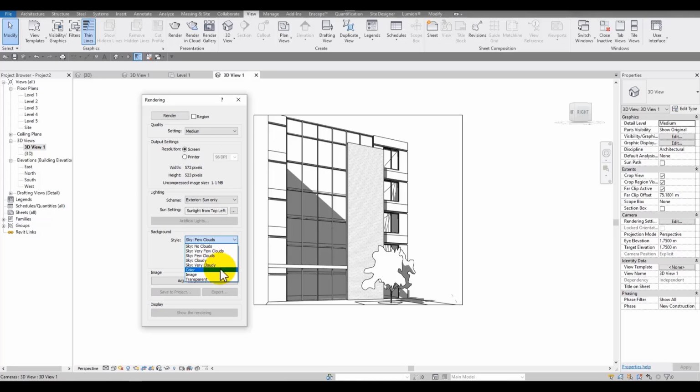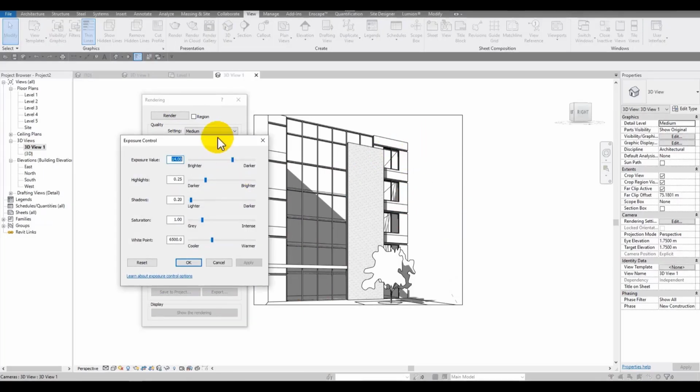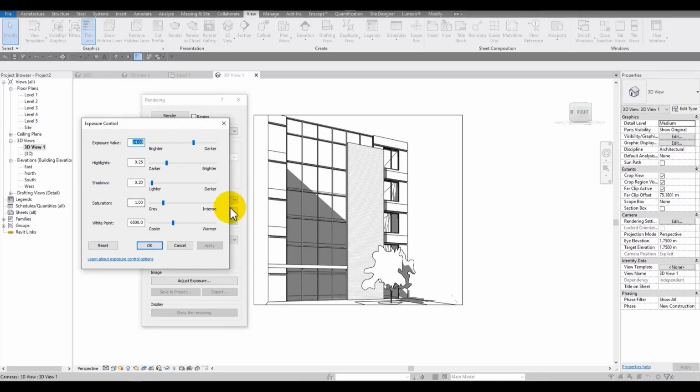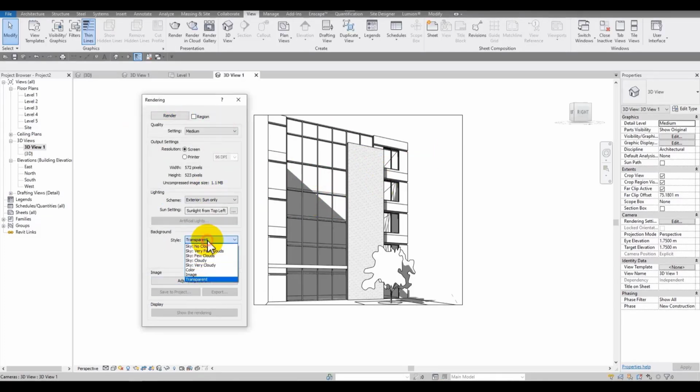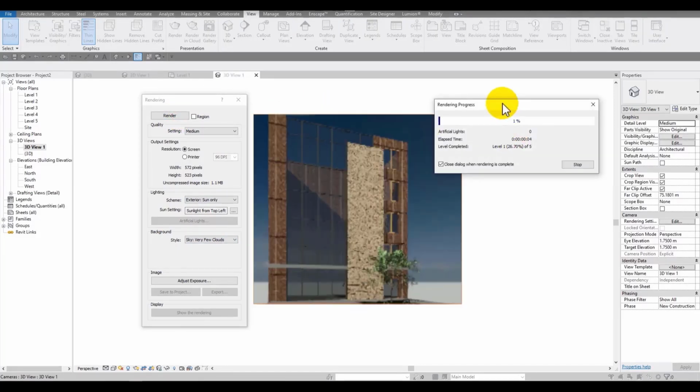When you have it in color, you can have a color in your background. Image: you can set an image for the background. And transparent: it will be empty, and you can have a PNG file and use it for Photoshop. Here you have adjust exposure. Let me cover that after the rendering process. And this simple setup which we have here, just to have a little cloud and a render with Revit.